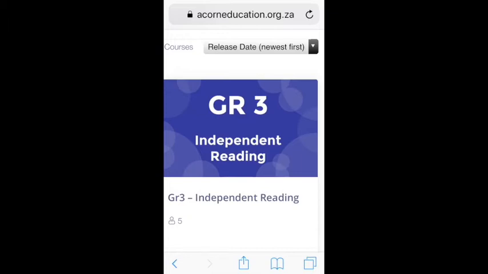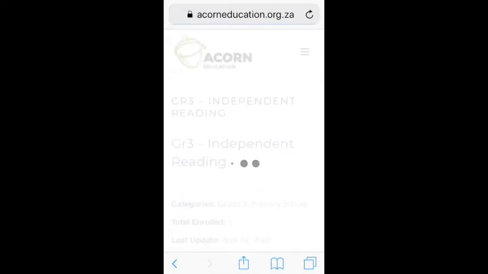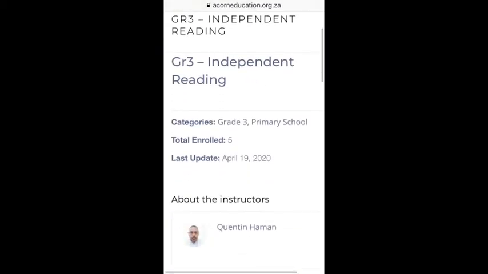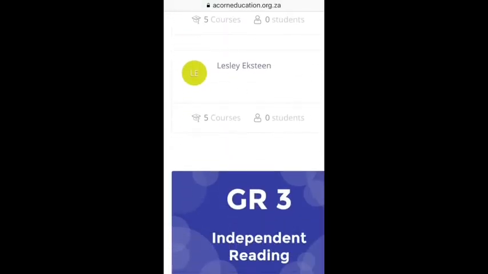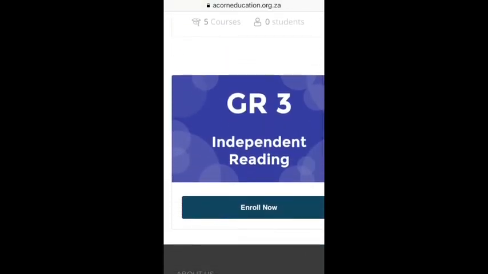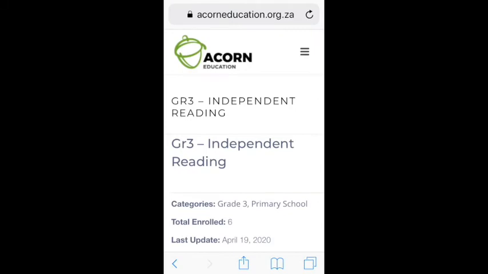I'm going to start with independent reading. I'm going to press on independent reading and it's going to open up that course. Now if you scroll all the way to the bottom of that course, you'll see an Enroll Now button at the bottom. I want you to press that Enroll Now button. And it's going to send that course straight to your My Classroom page for you.